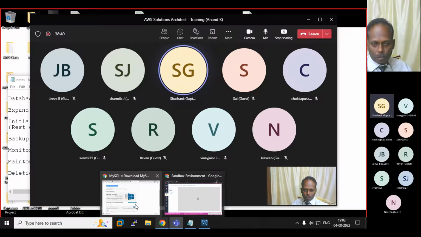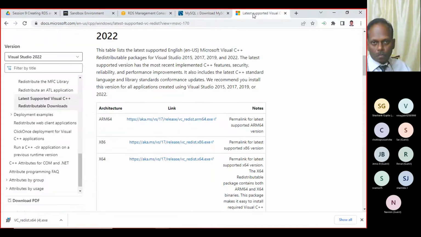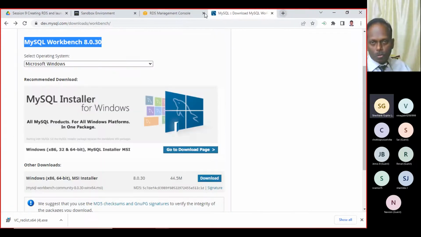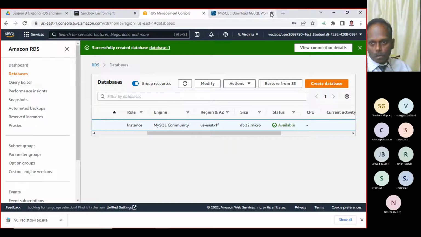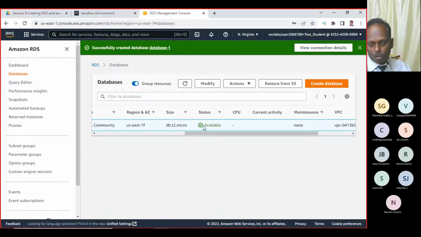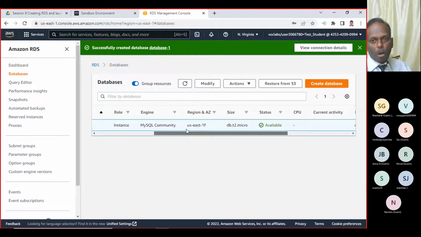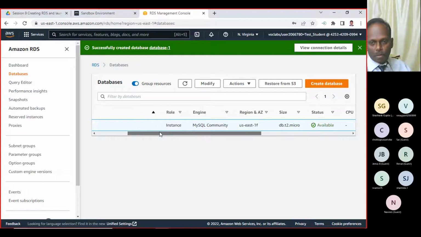Take your time. I'm just closing these two. Finish. Some of you can also see that the database is now available. It has completed. You can see this one. I think the status is now available for all of you.